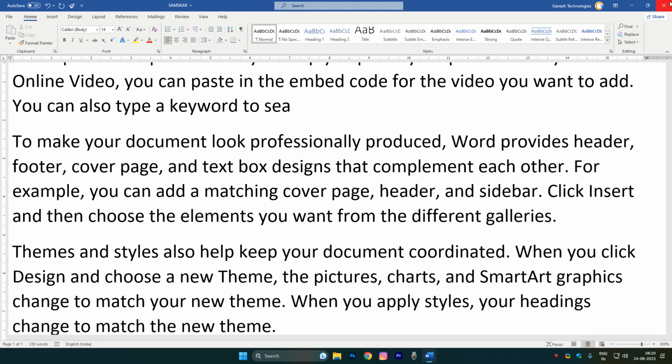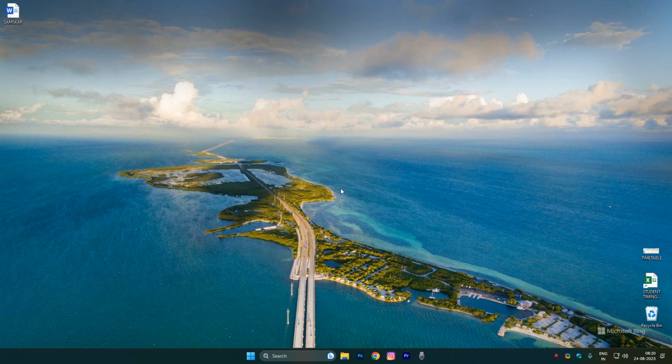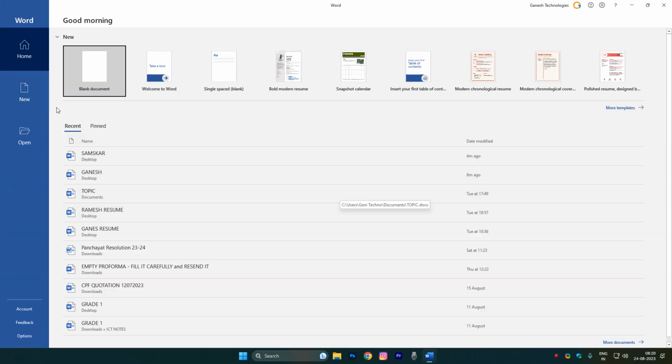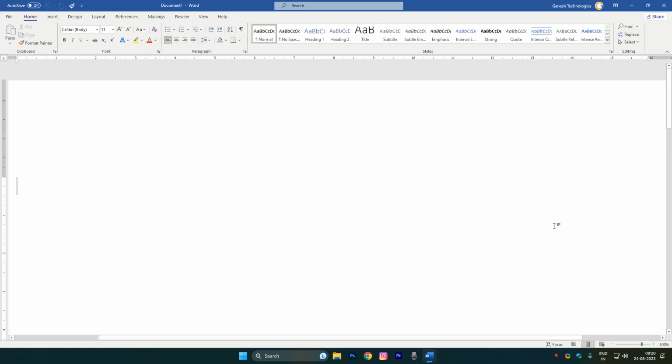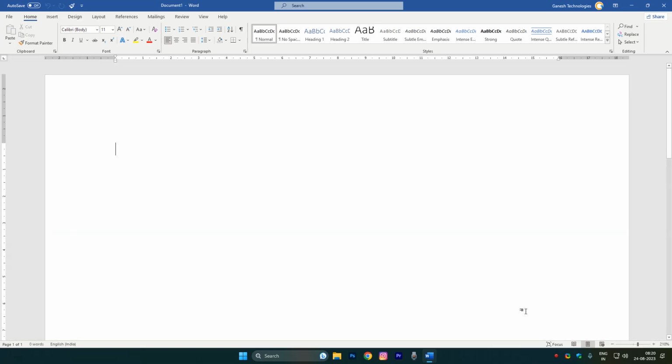So I'm closing this one. Don't save. Again, I want to open: Windows key plus R, winword, Enter. Blank document. I'm choosing this blank document. So I'm reducing the zoom level. Okay, this much zoom is enough for me. So here I want to insert some text.